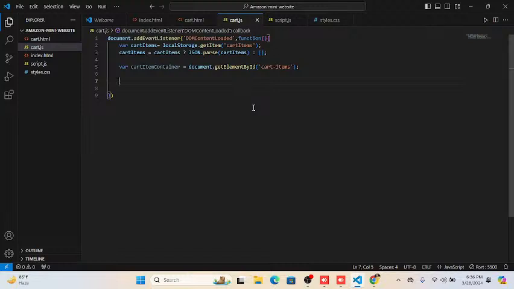Now we are going to make a function for removing an item. Sometimes we do not want that product, so at that time we need something for removal as well. So let me create a function for that as well. Here I'm going to make a function for removeItem.